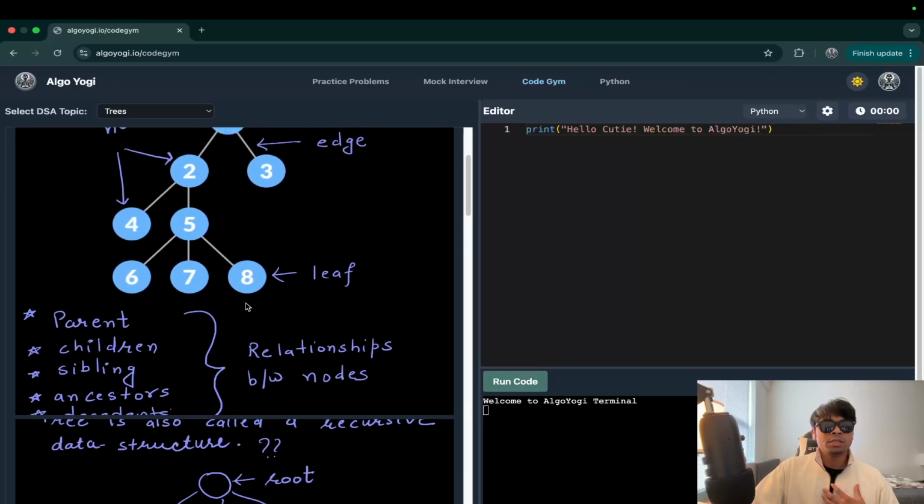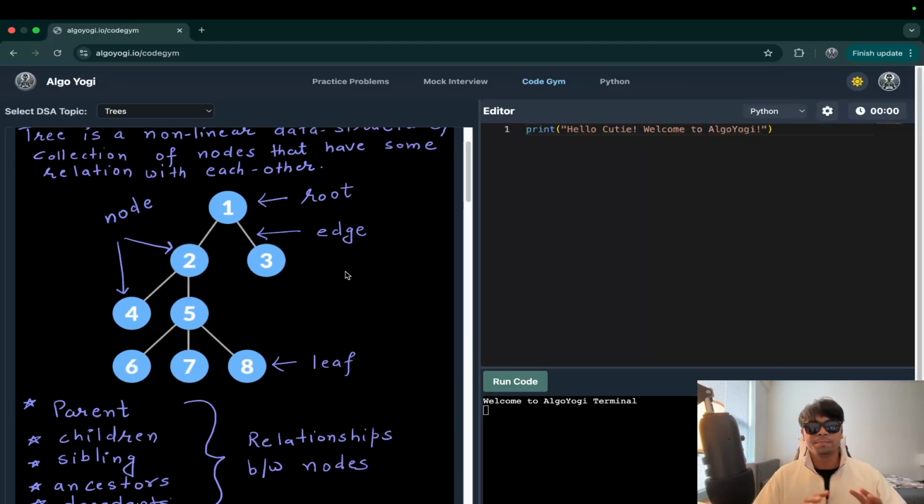Another terminology we see when we study non-linear data structures: a graph is also a non-linear data structure, and there are certain differences between a tree and a graph. A graph can contain loops. A tree is not supposed to contain loops. Leaves or some nodes in between cannot connect with each other, otherwise it will be a graph. If 2 was connecting to 3, these two nodes which are child nodes of the root, then it would become a graph. It wouldn't be considered a tree. So it cannot contain any loops.